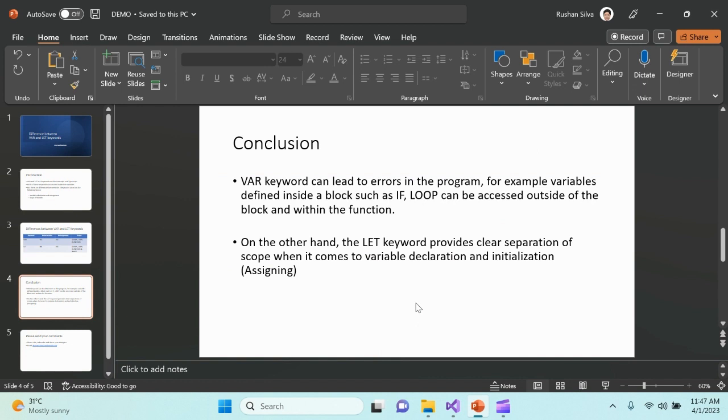On the other hand, the let keyword provides very clear separation of scope when it comes to variable declaration and initialization. So my recommendation as a developer is to use the let keyword going forward.